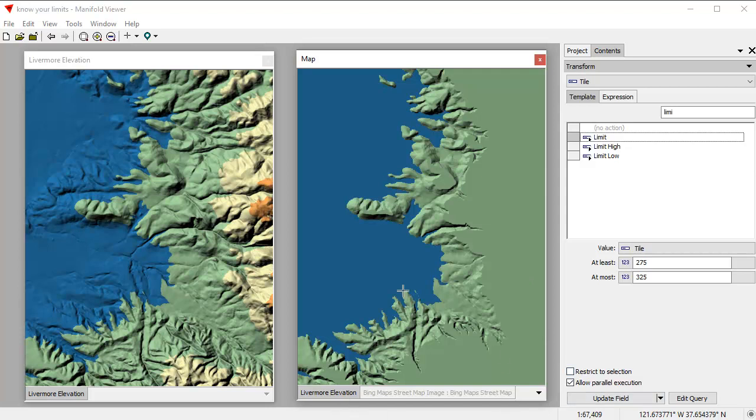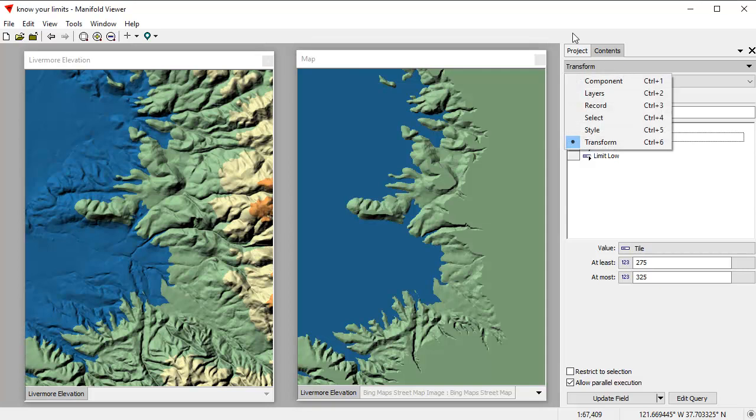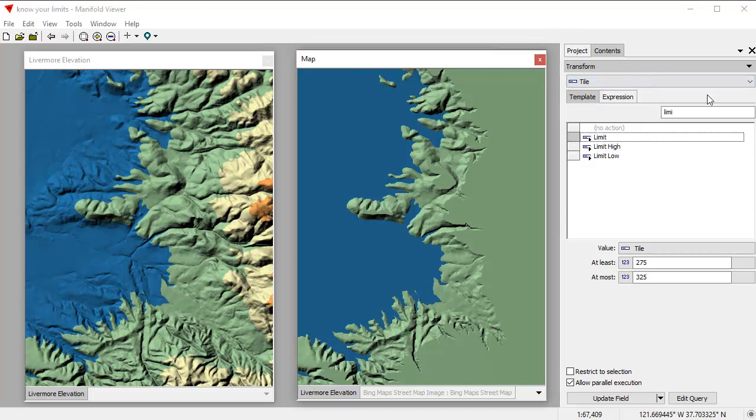Livermore elevation, by the way, could be in any projection. It would be reprojected into this map, which we're currently using a pseudo-Mercator projection. Well, so that's the point of using the limits dialogues. They're very easy to do.